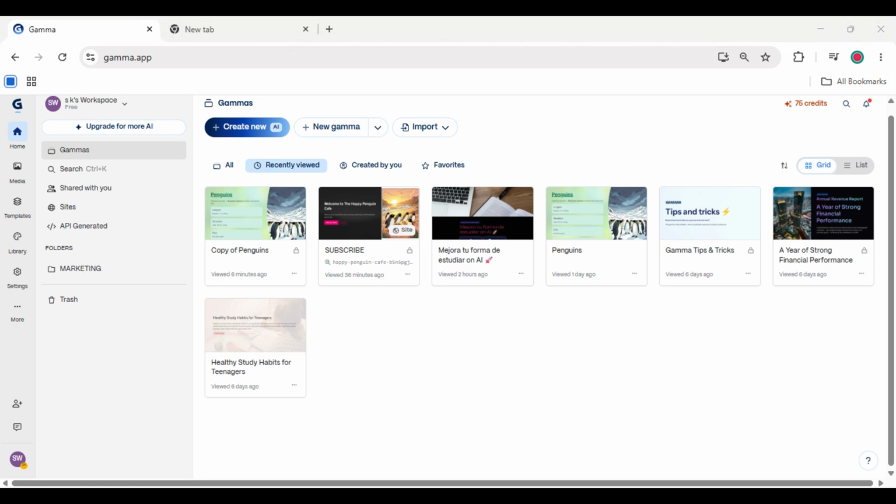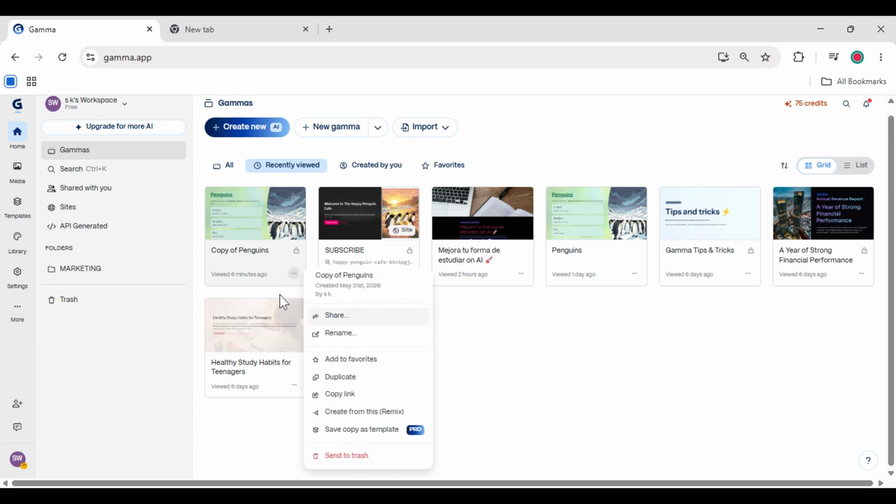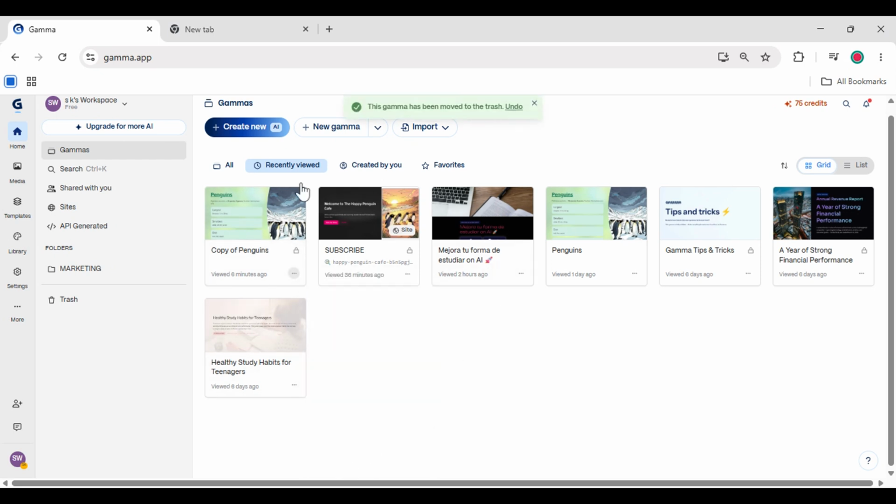If Gamma sends deleted items to a trash area first, the project may still be recoverable for a limited time. If it is permanently deleted right away, it will no longer appear in your project list. If you are cleaning up multiple projects, you can repeat the same steps for each one. Just open the dashboard, find the project, click the three-dot menu, and choose the delete option. It's a very fast way to organize your Gamma workspace and keep only the projects you actually need.